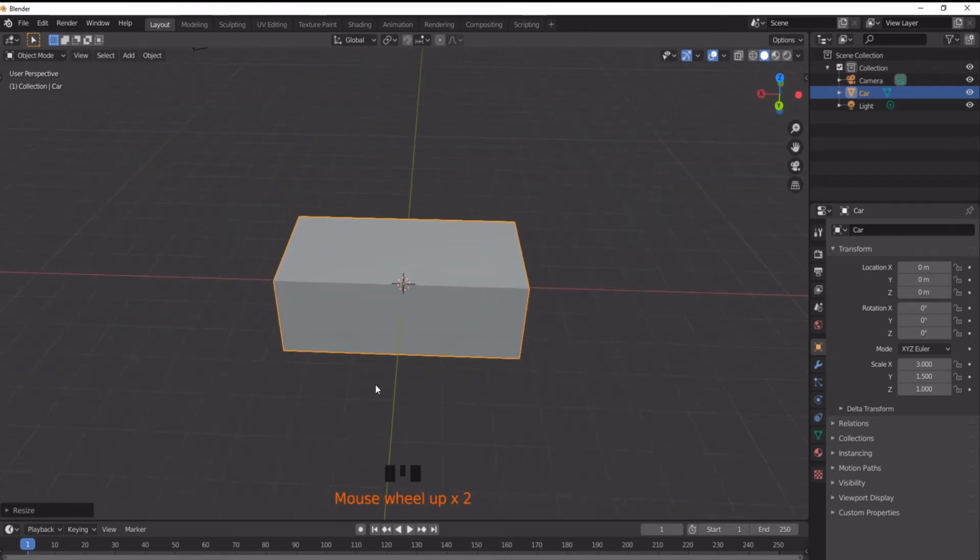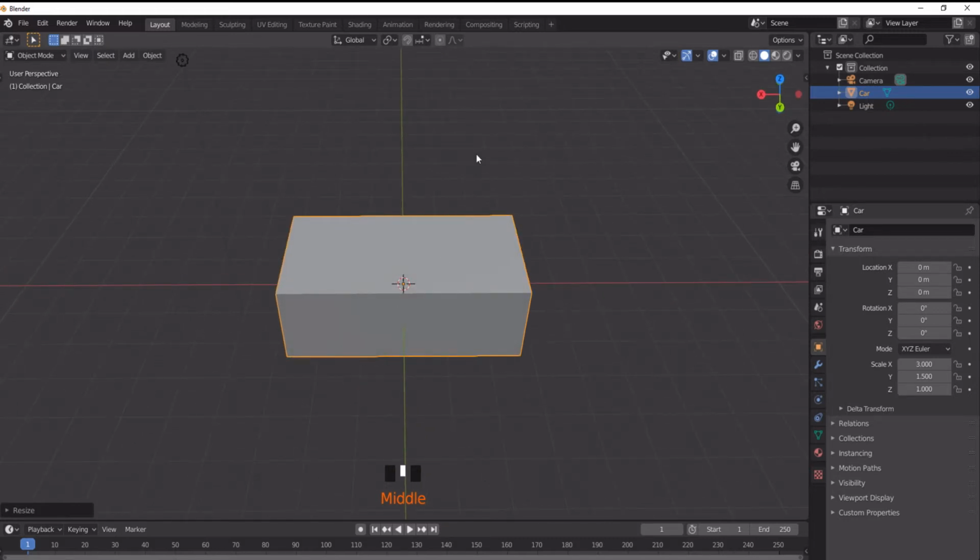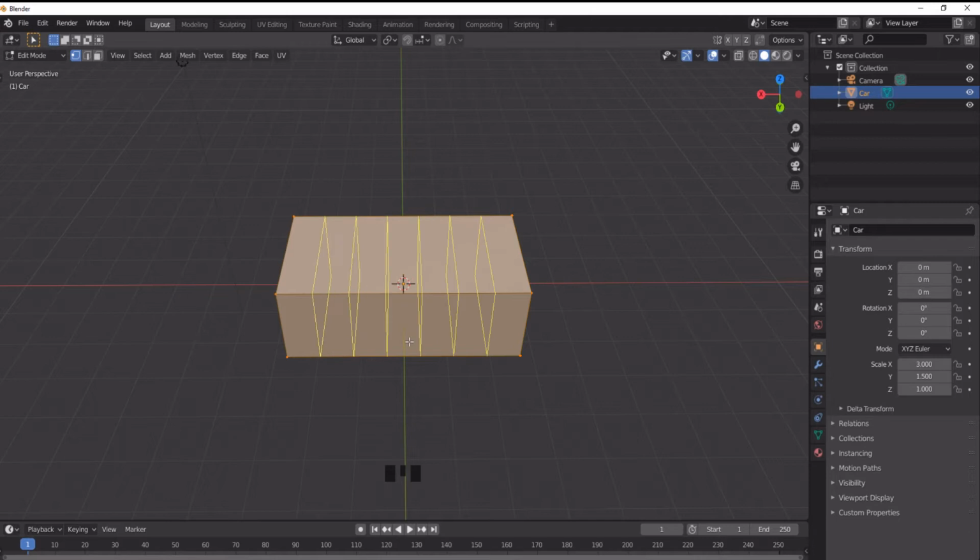What we're going to do is add some loop cuts to divide it into 3 parts. So Control, go into edit mode. Control R, and as you can see there's one slice in the middle. If we scroll our mouse wheel we can get as many as we want. We want 2. So we left click and then left click again to confirm.